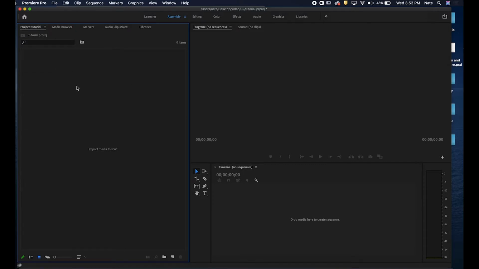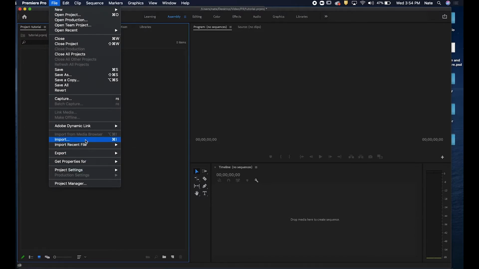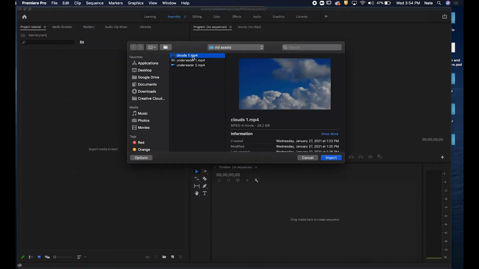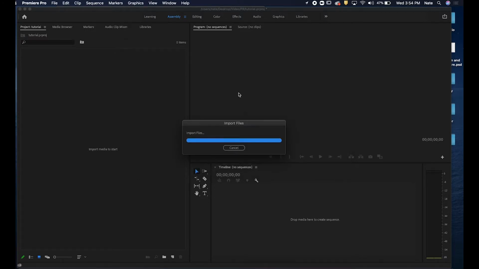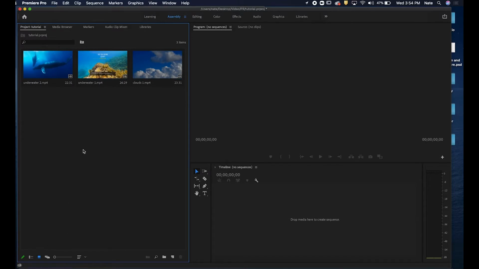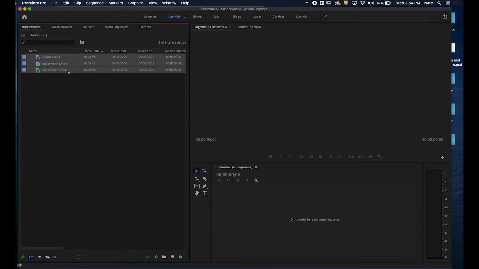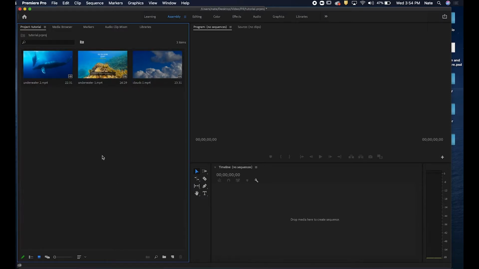So I'm going to import some files. The shortcut is Command I, just like in After Effects, or I can go to File, Import. And I'll use my video footage that I had in my haiku tutorial. I like to look at the footage more as like a list like this. It really doesn't matter however you prefer to view it, but we can see the ways in which we view it right here. So first thing we want to do is create a sequence.